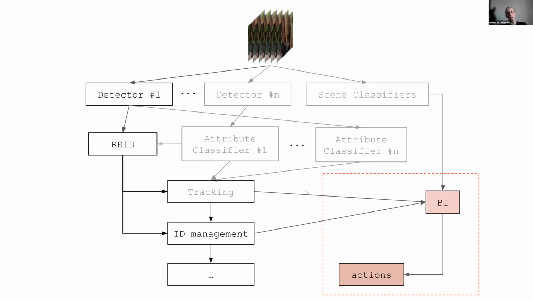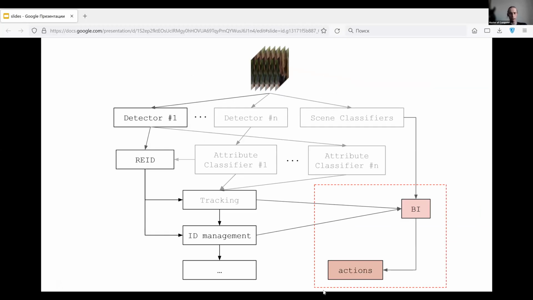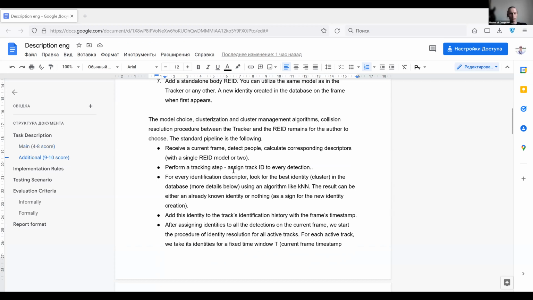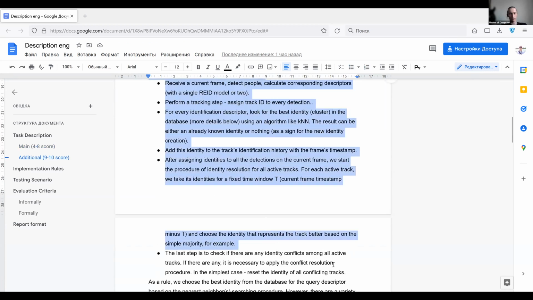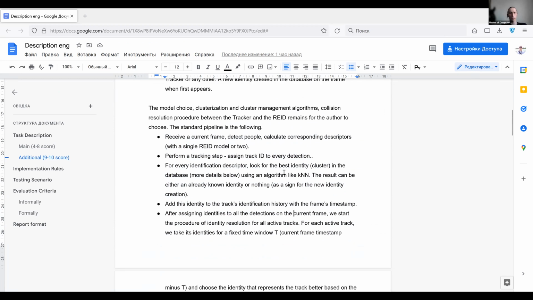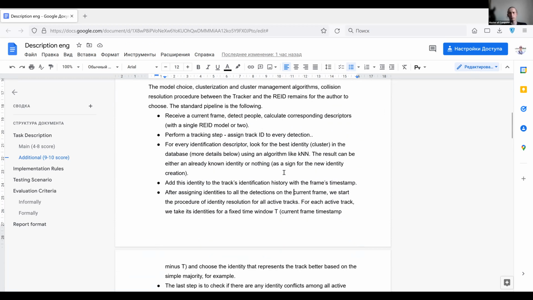What you really need for completing this part is, let me show. Oh, I have the description here. So yeah, the same pipeline is written down here. You have to create some kind of identity database, right?